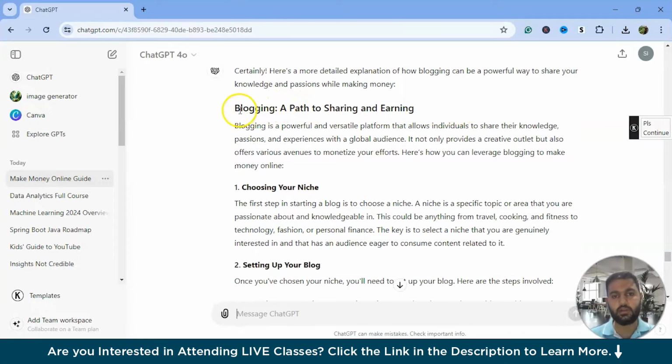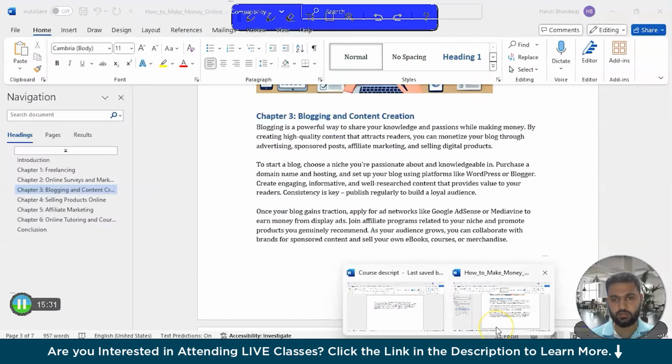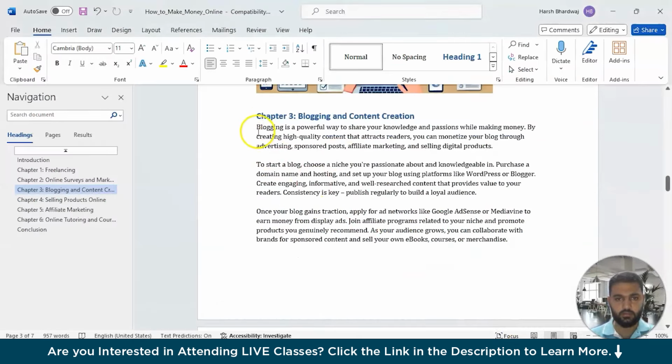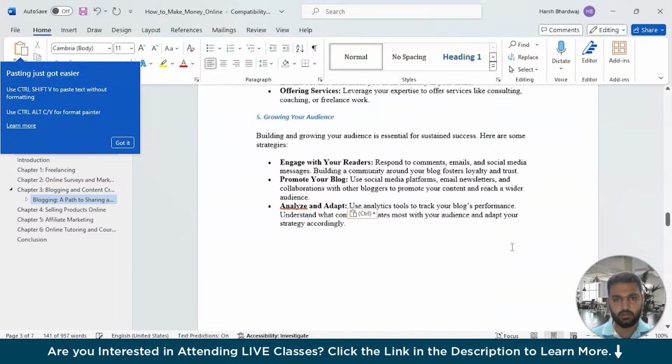And now what I'll do is I'll just simply copy it. Let's say I've copied it. Now I'll go back to the doc. This is the doc. And I'm just showing the example, right? I'll just paste it. Now let's see.